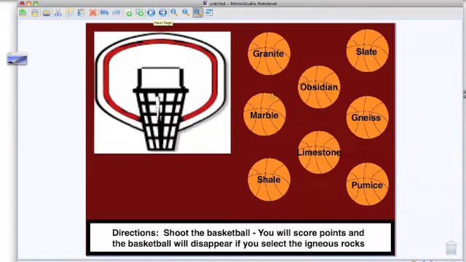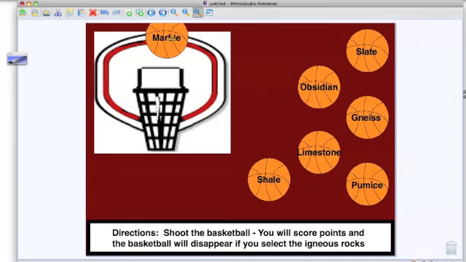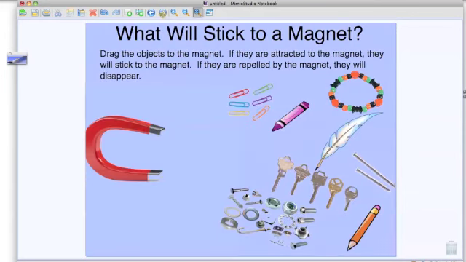Here's another one where ordering was used to give kids instant feedback. If the rock is an igneous rock, the student can shoot a basket and score 2 points. See the layering? If it's not an igneous rock, they miss. Now, this is a great template that can quickly be changed. You could have math equations on there. You could have answers to verbal questions on there. There's so many different things you could do with that.